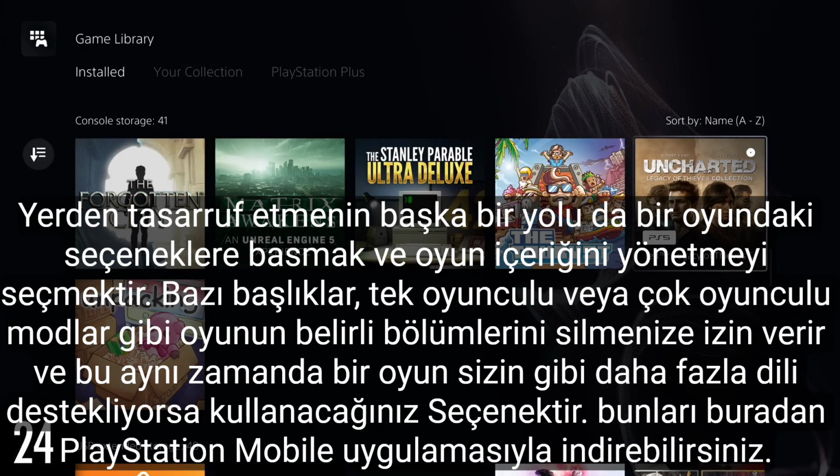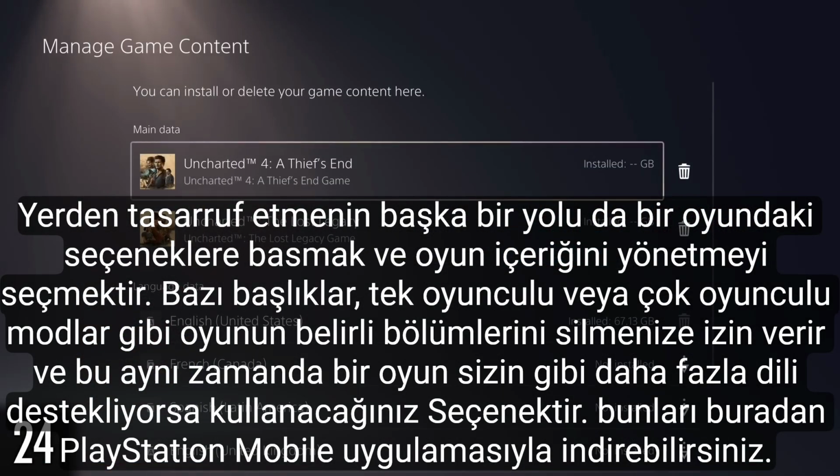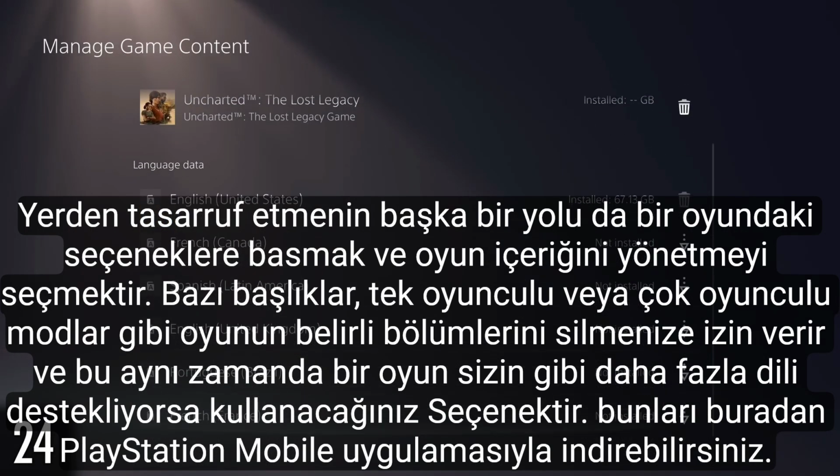Another way to save space is hitting options on a game and selecting Manage Game Content. Some titles let you delete certain parts of the game, like single player or multiplayer modes, and this is also the option you would use if a game supports more languages, as you can download them from here.